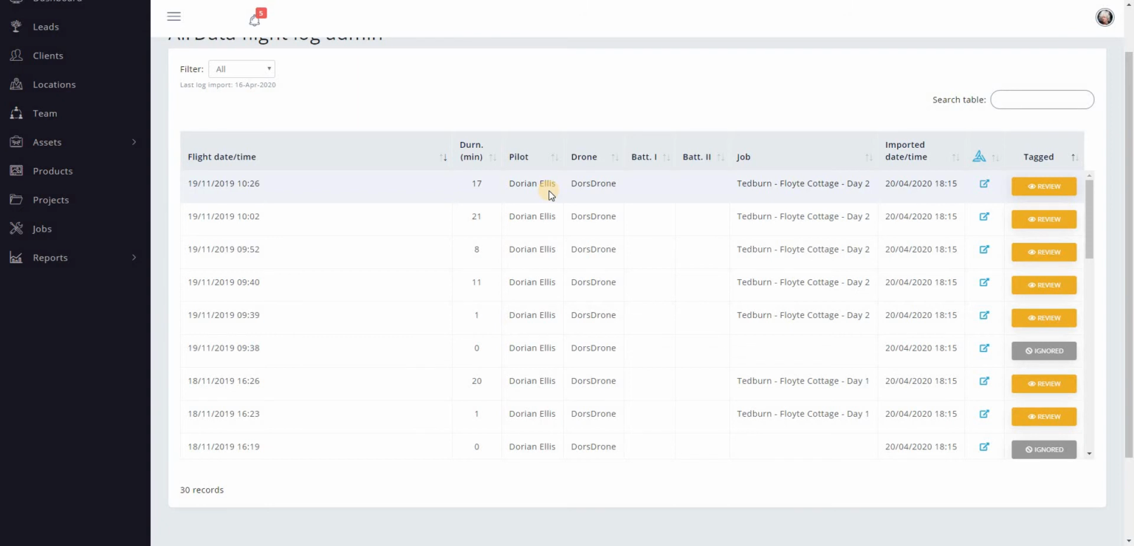So if you find that none of your imports have matching drones or pilots, then it could be that you need to rename either in Dronedesk or in AirData the pilot or drone to make sure they match. It's no hardship if they don't. It just means that you have to assign them manually within Dronedesk otherwise.